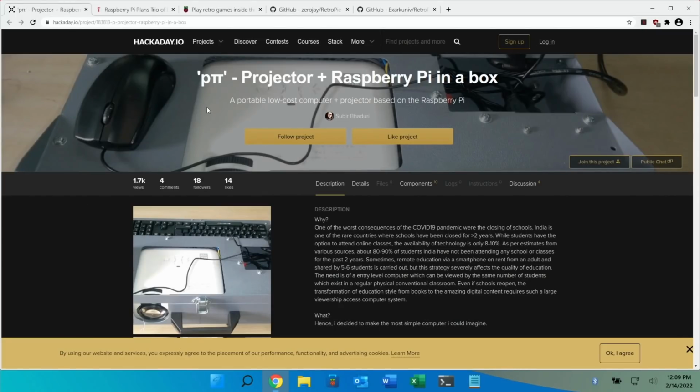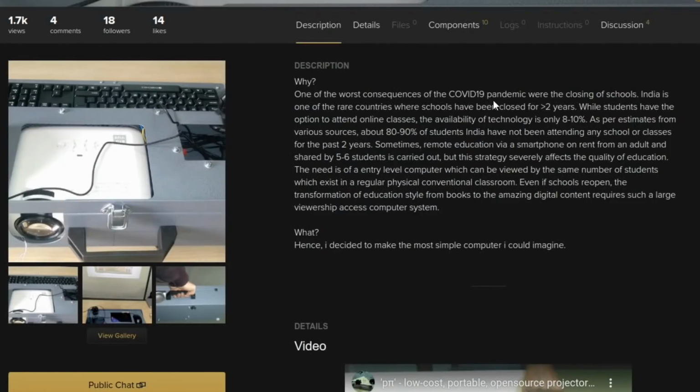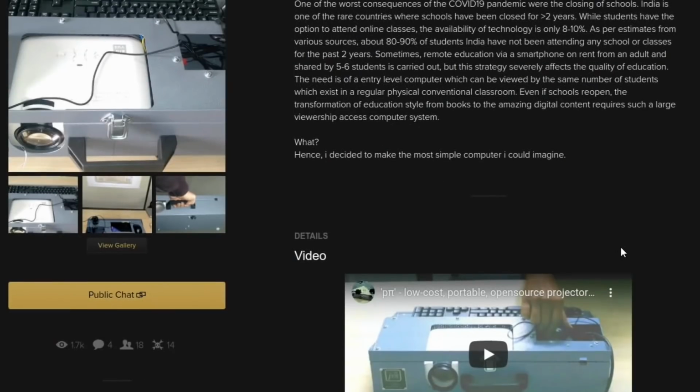Another cool project from Hackaday: projector and Raspberry Pi in a box. One of the worst consequences of the COVID-19 pandemic were the closing of schools. India is one of the rare countries where schools have been closed for over 2 years. While students have the option to attend online classes, the availability of technology is only 8 to 10%. Hence, I decided to make the most simple computer I could imagine. And there's a gallery on here, so let's just flick through.